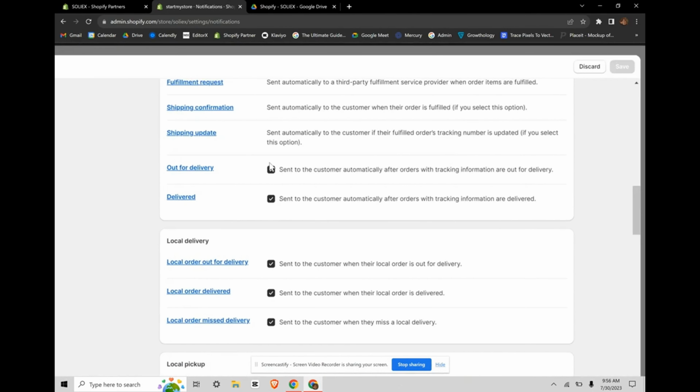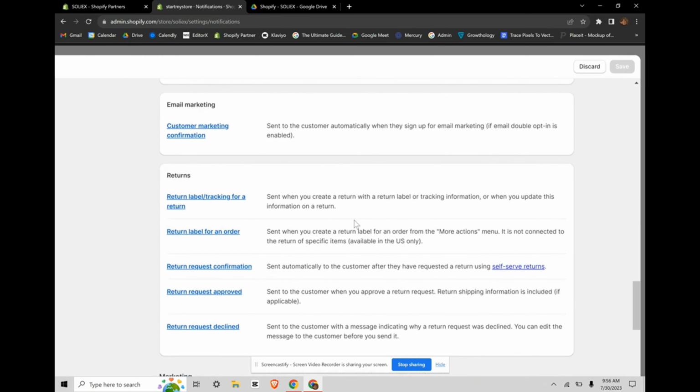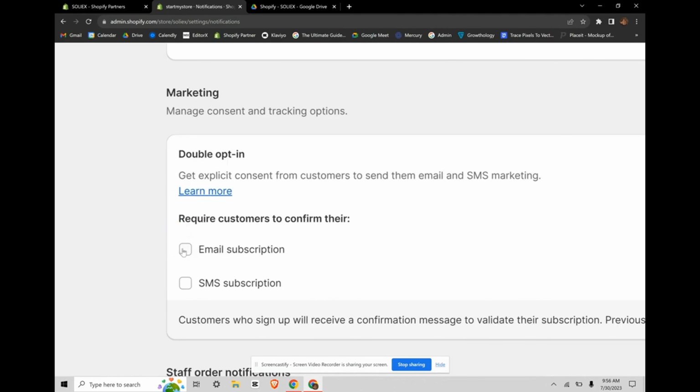So for these, you can decide if you want to send them updates. I would just leave them all on. It's not costing you any money, and customers like to know where their order is. Now, this is a key right here. I already have them turned off for the store. They will already be on. You do not want these on at any cost.